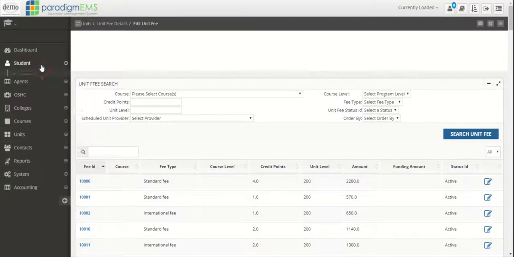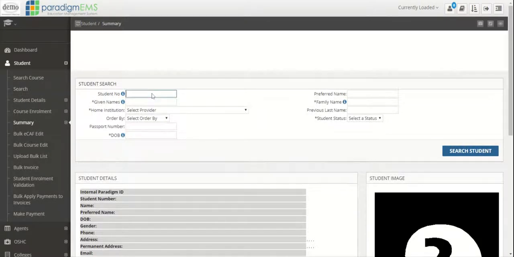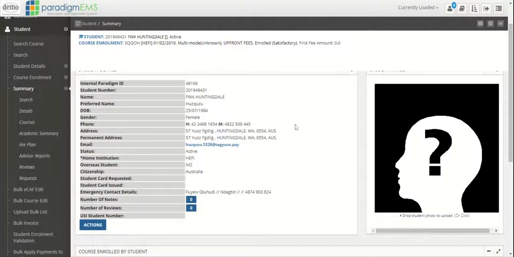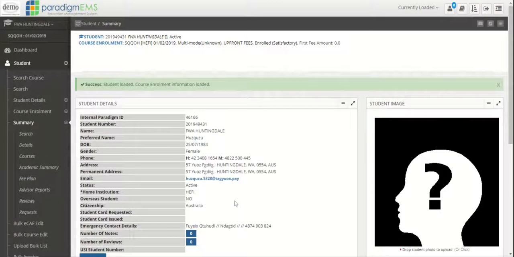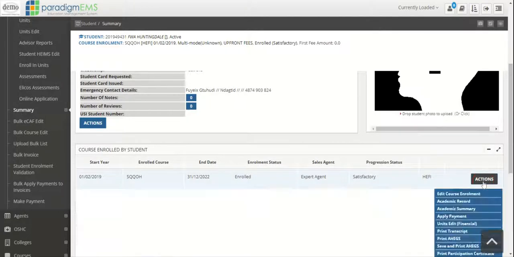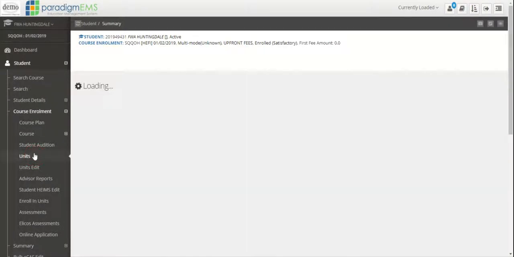To enroll a student, we just simply go searching for the student. In this case, I'm going to search for this student here. As you can see, I've loaded my student, they're enrolled in this course, and they already have studied some units for semester, the first half of this year. Simply to add units to this particular student, there's two links we can go to. They both go to the same spot. We can go to either academic record, or as I like to do it, go to units off the side menu.